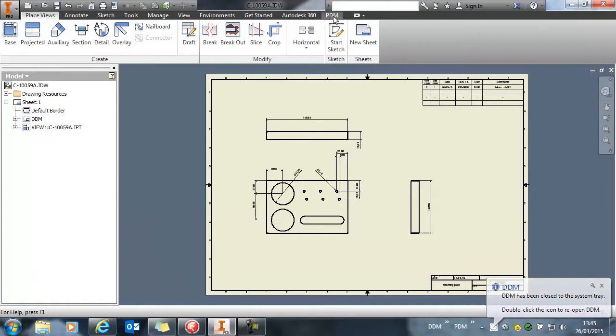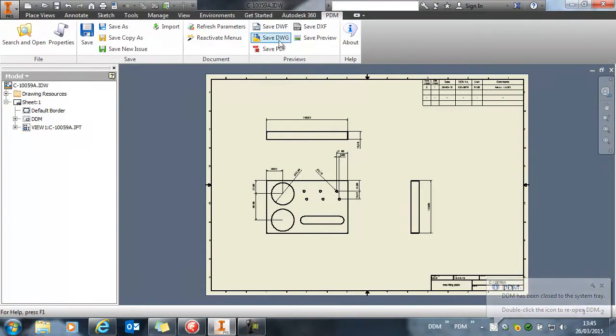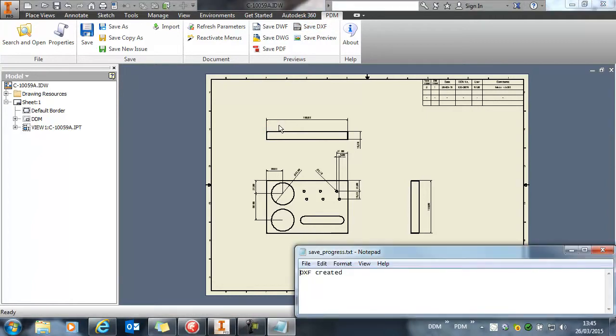Then on our PDM ribbon bar, you'll see we have the option to save DWF, DWG, the PDF which gets saved automatically, and DXF. So if I select to save DXF, then a DXF record is created and automatically attached to the drawing record in DDM.